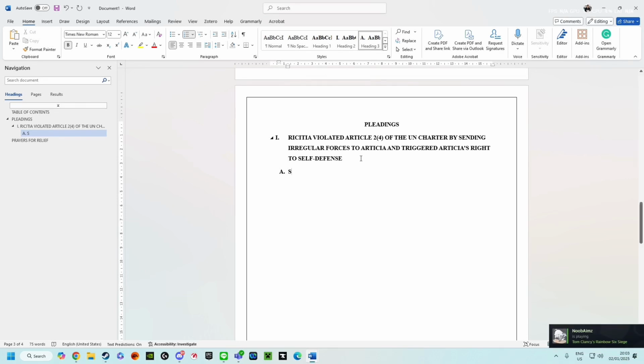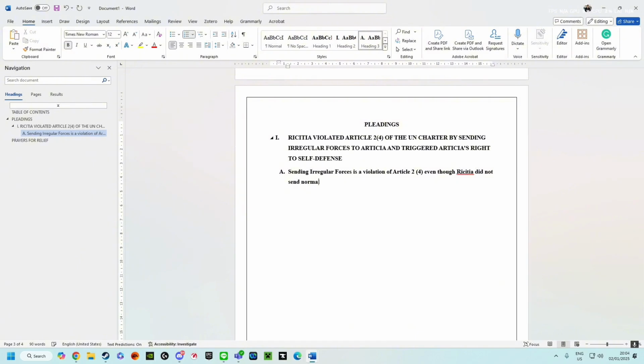The ICJ has decided before that for an attack from a traditional military force to be considered an armed attack, the attacks must be of a certain scale. So in this case, we could just say, yeah, they violated Article 2(4). Sending irregular forces is a violation of Article 2(4), even though Rhoetia did not send normal military troops.